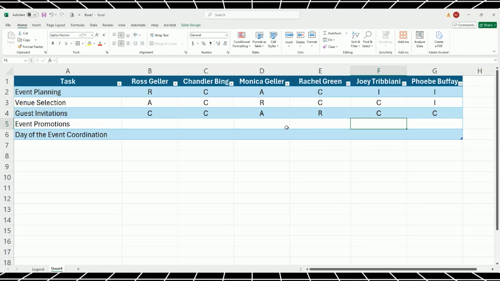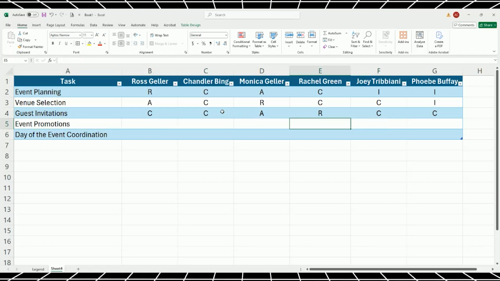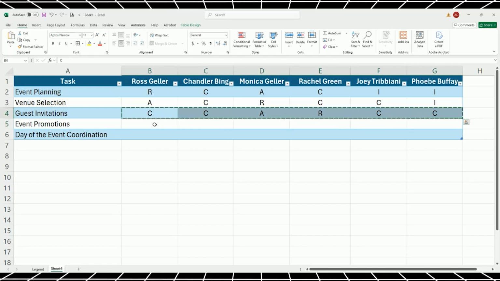For our next task of event promotions, let's say that it follows the same role structure as the one for guest invitations. So we'll go ahead and we'll copy this. We'll paste it in this row for event promotions.